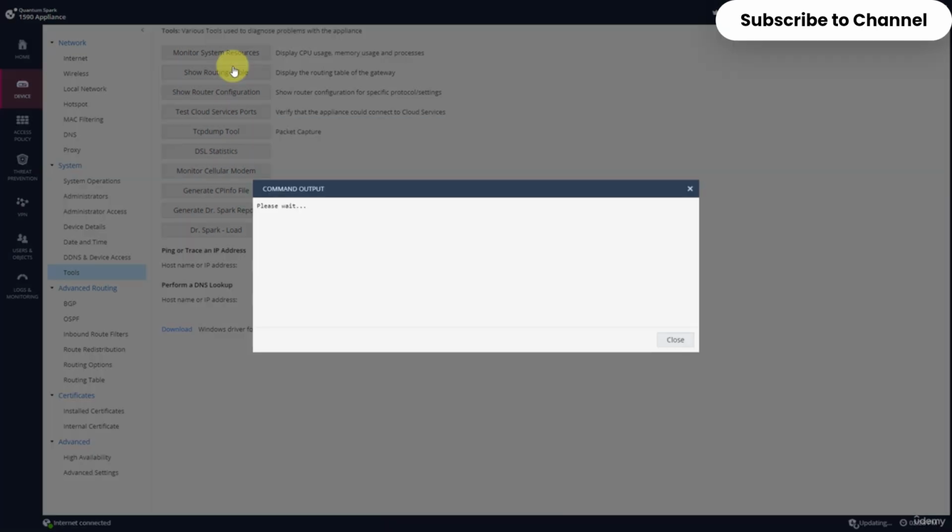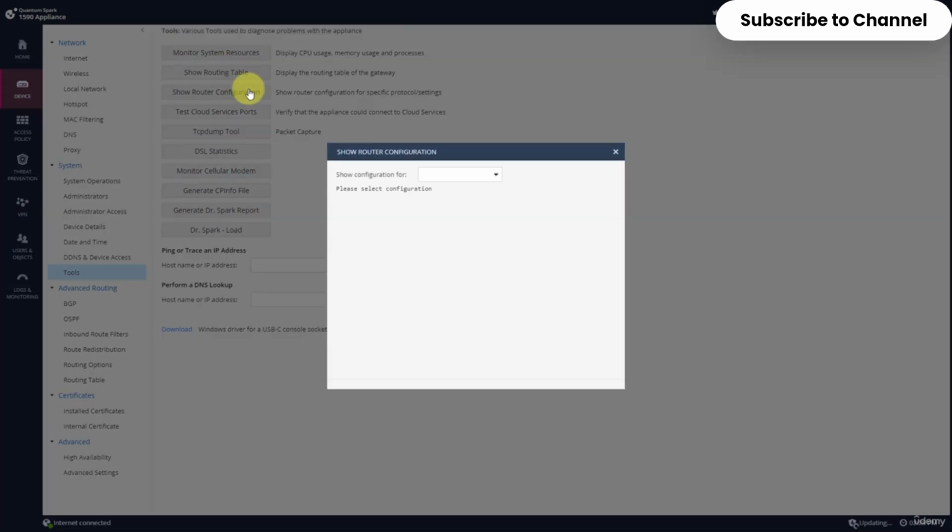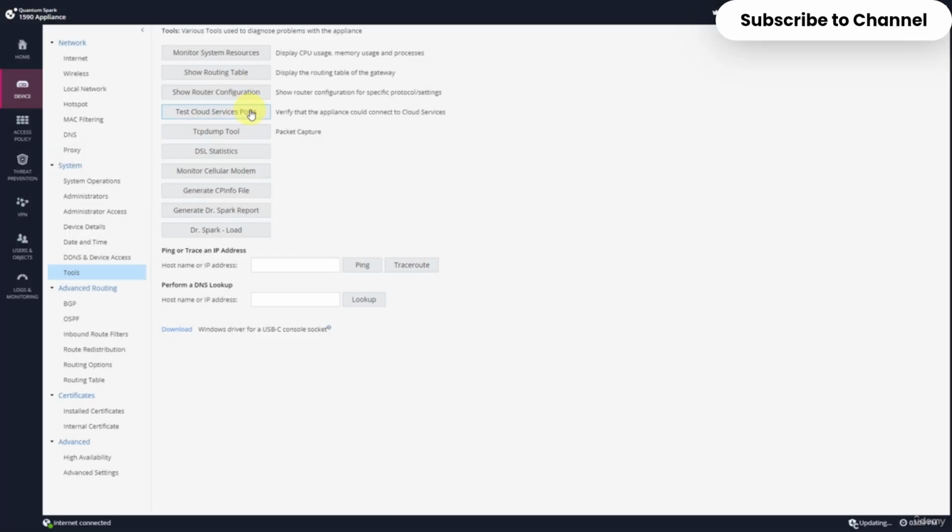I can hit refresh, and then I have CPU usage, memory usage, and disk usage live, really useful. Show the routing table. Now, of course, you can also just open up a command line and do that yourself, but it's nice to have it in a graphical method right here. Router configuration, for example, for OSPF, which at the moment I have nothing. I only have the area enabled, but later on, if you have OSPF enabled, you'll be able to see that information here.